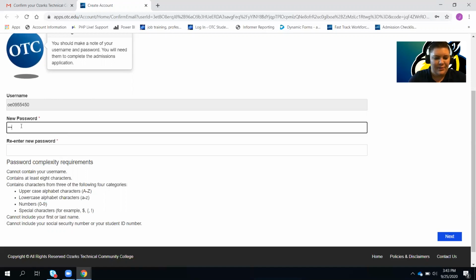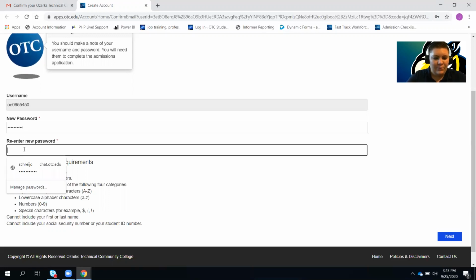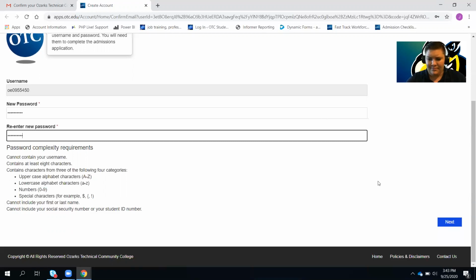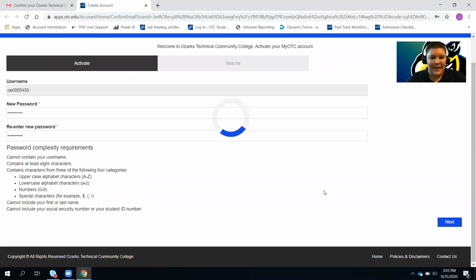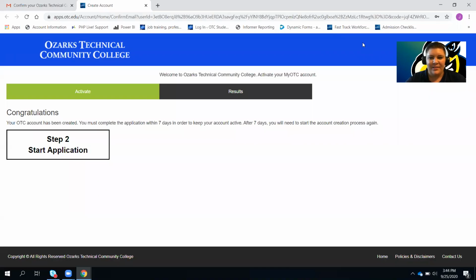Then you're going to go ahead and choose a password. You'll want to meet the password requirements below, the complexity requirements. Hopefully I have met them as it creates my password for my account. All right, and it looks like my account has been created.